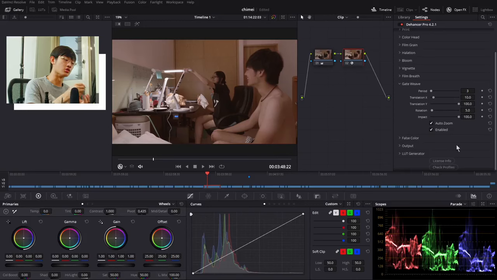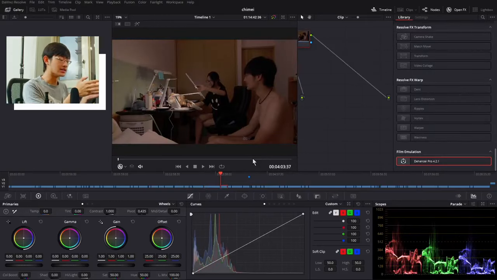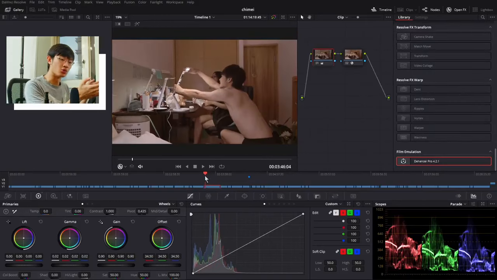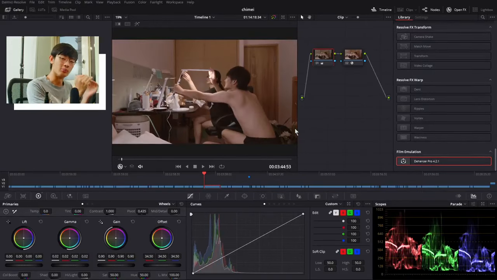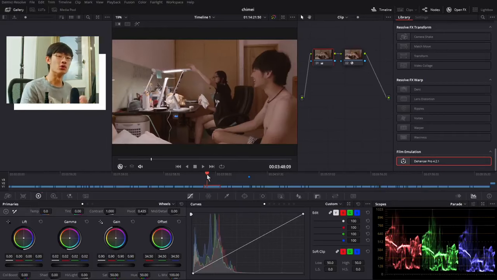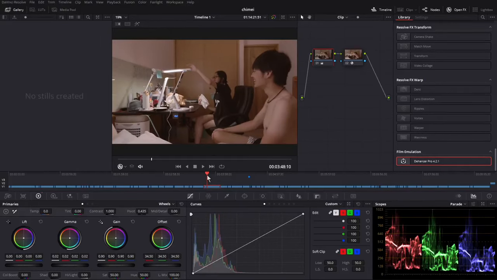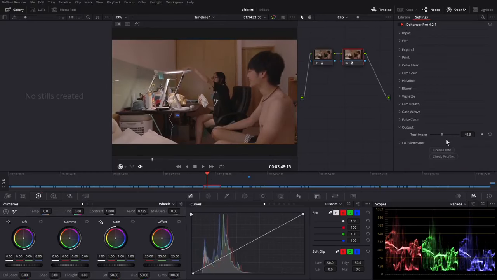The gate weave is an effect of a motion picture film projector. So if you project a film, the film will not always be in the same position. It will kind of wiggle a little bit. So this gate weave will emulate that. It will just crop in a little bit and move your footage a little bit every single frame, just like a real film projector. Under this, we can control the total impact and just control everything inside this node.